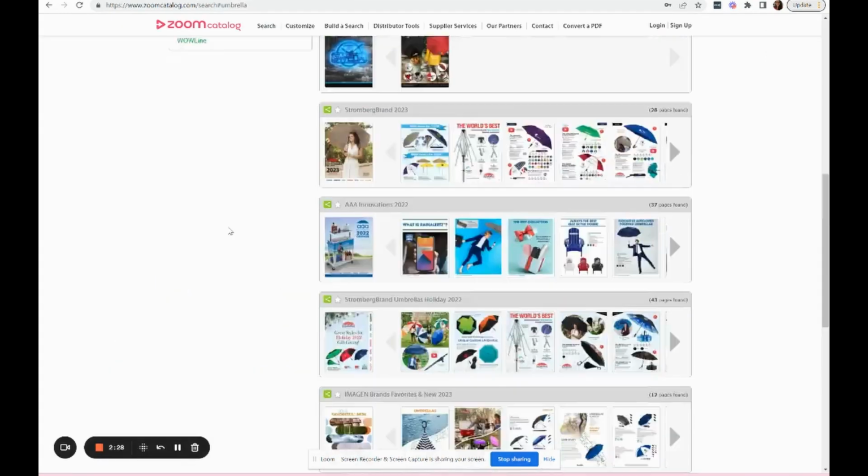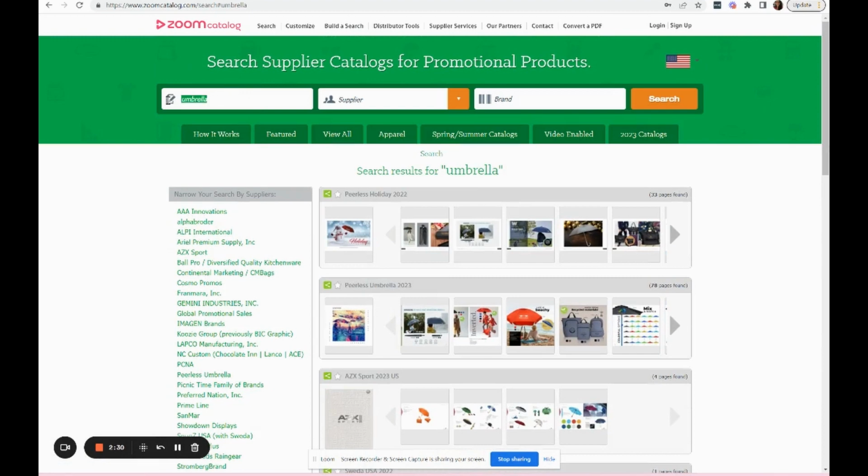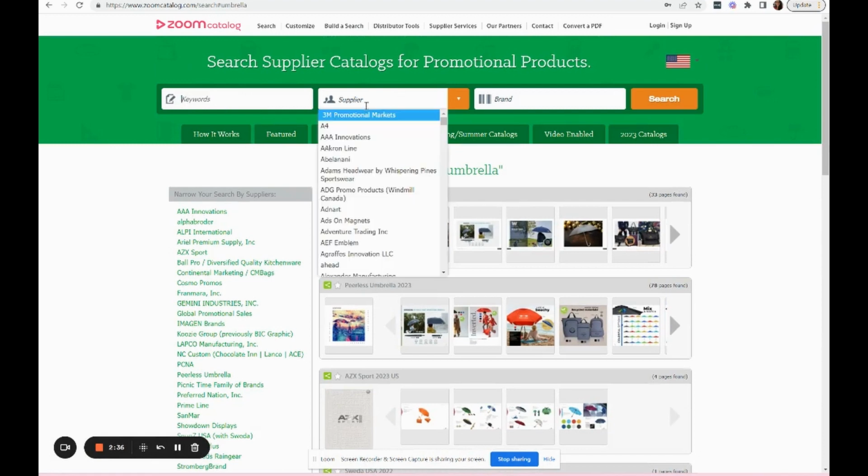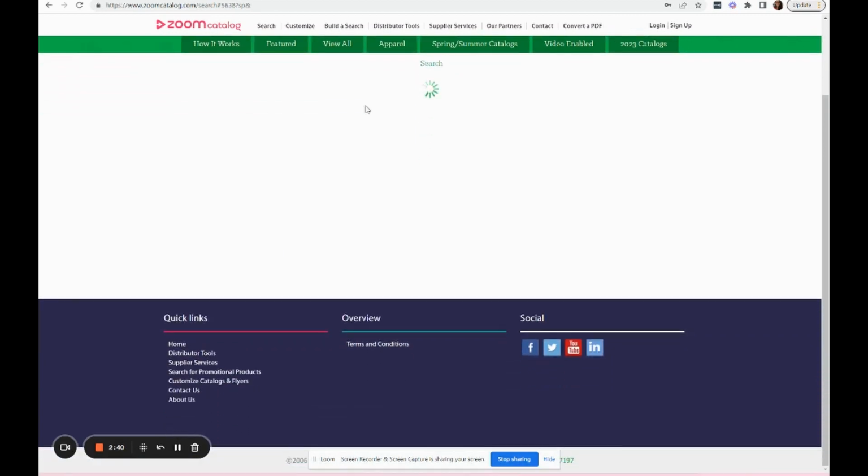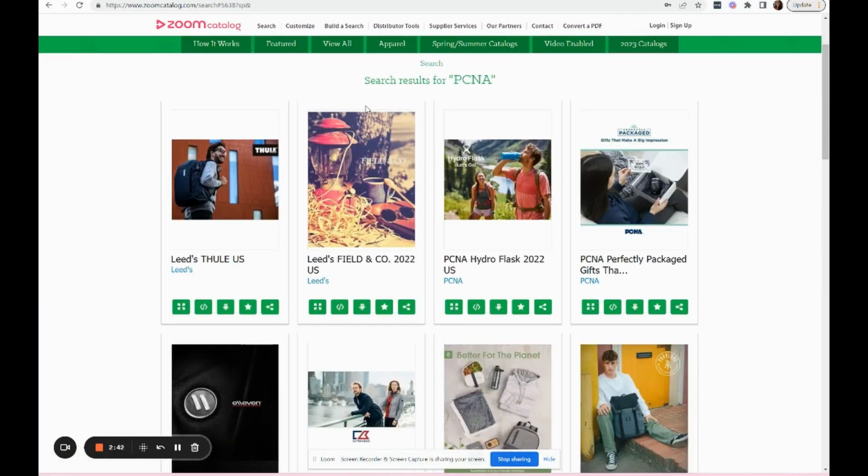Now, jumping back to the search engine, you can conduct as many searches as you like. As mentioned, you can search by keyword, product name, product ID. You can also search by supplier. So say, for example, you knew you wanted to share the PCNA catalog with your customer, you'll type in the supplier's name and see all the catalogs that they currently have available.